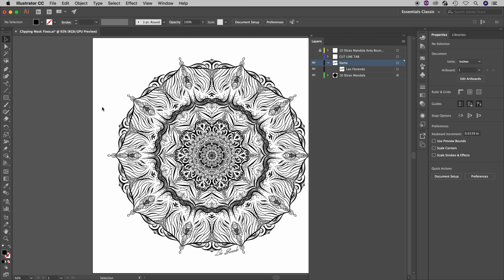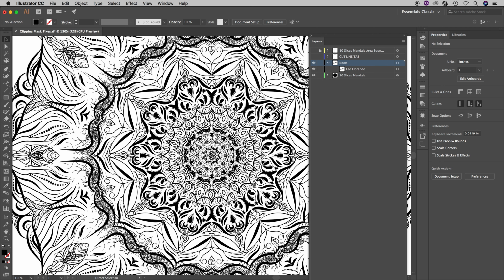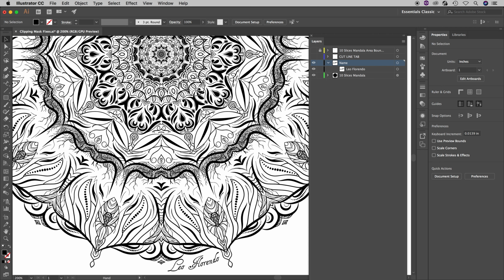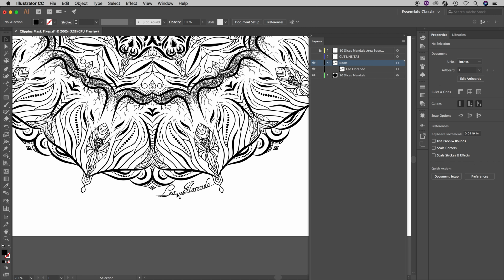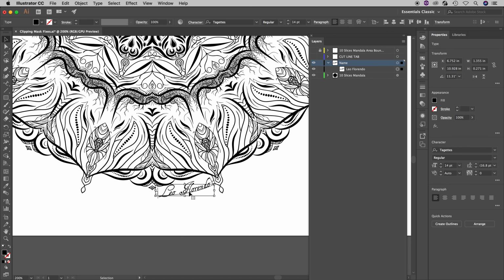Let me show you how I put my name on the mandala. So down here, I'm going to zoom in. I have my name down here, and it's actually on a curved path. So I'm going to demonstrate how to do that. What's important when you do this is after you actually create the artwork, the artwork needs to be on its own layer. The name needs to be on its own name layer.